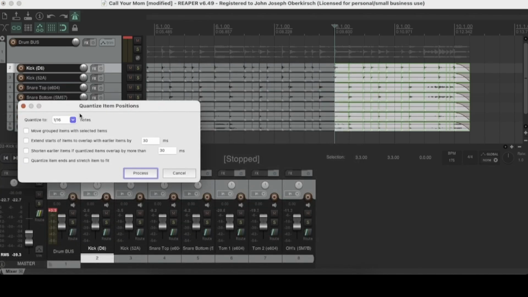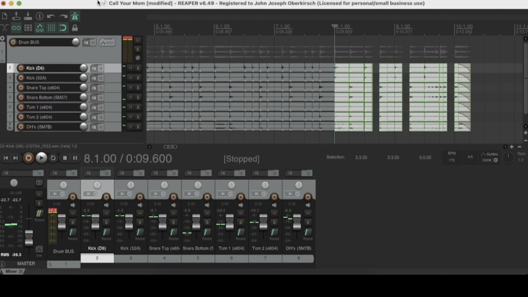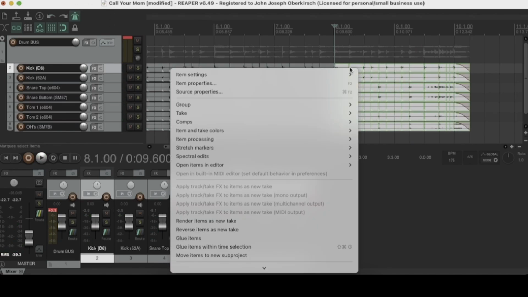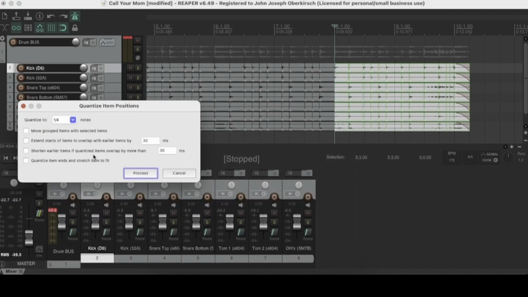Quantize item positions to grid. Again, I'm basing it off 16th notes. I'm gonna show you what it does if you change it to like quarter notes or something. It gives you a bunch of empty space. So I typically like to do 8th notes, but this always depends on the type of track you're working on, the tempo of the song, the way the drummer was playing. Depends on many things, but as far as this one goes, 16th notes have been doing me pretty good.